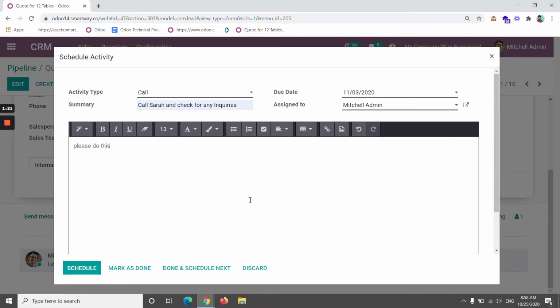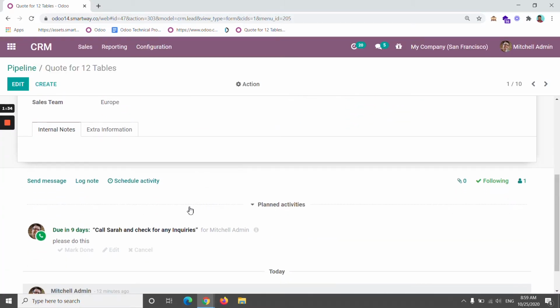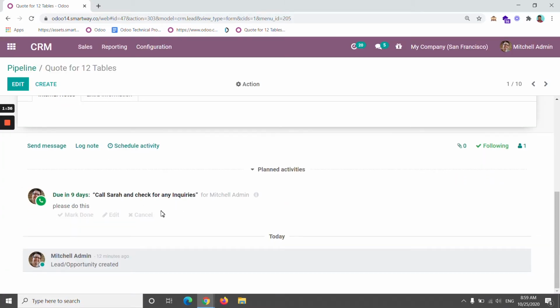After filling out all this information, I can schedule this activity, mark it as done, and schedule the next activity, and I can discard for sure. So let's schedule this one, and after scheduling it, it will be logged into the chatter, displaying all its information.